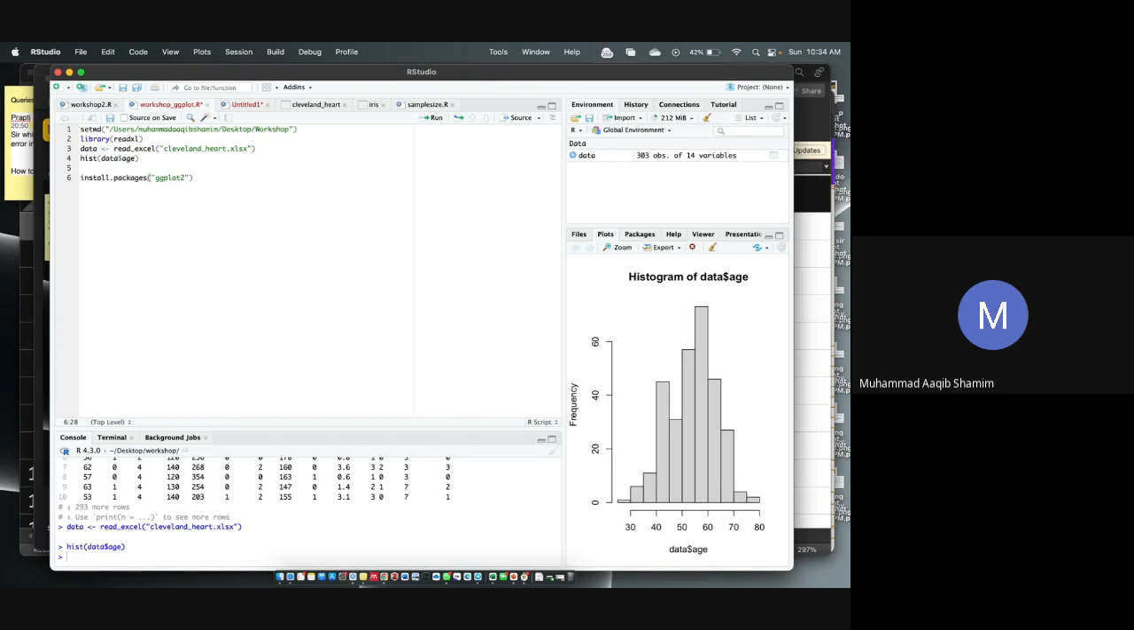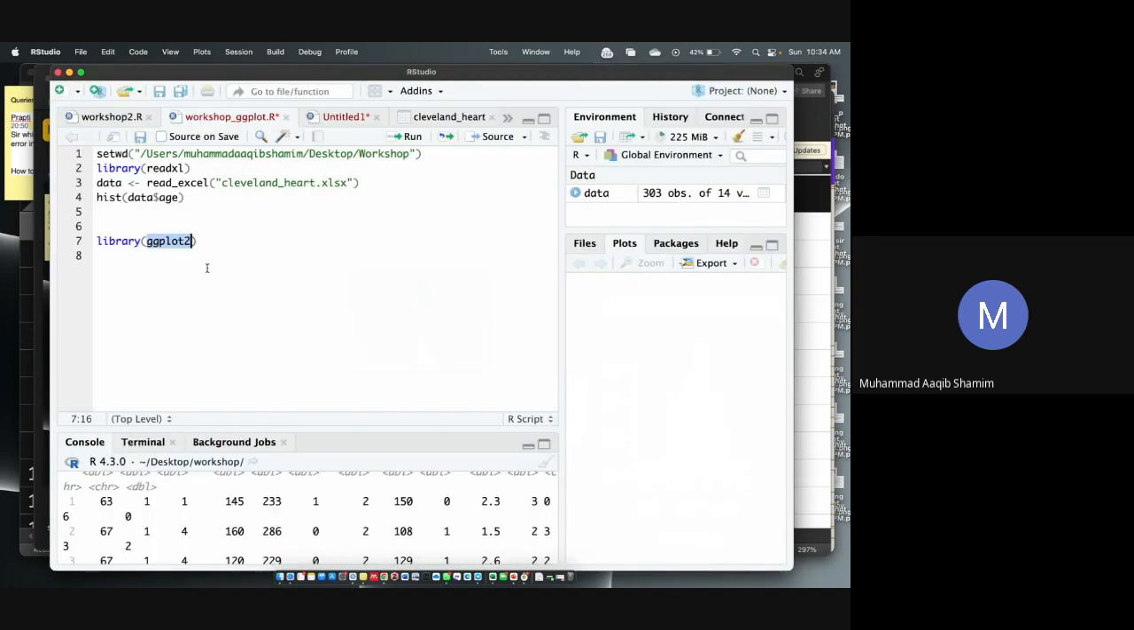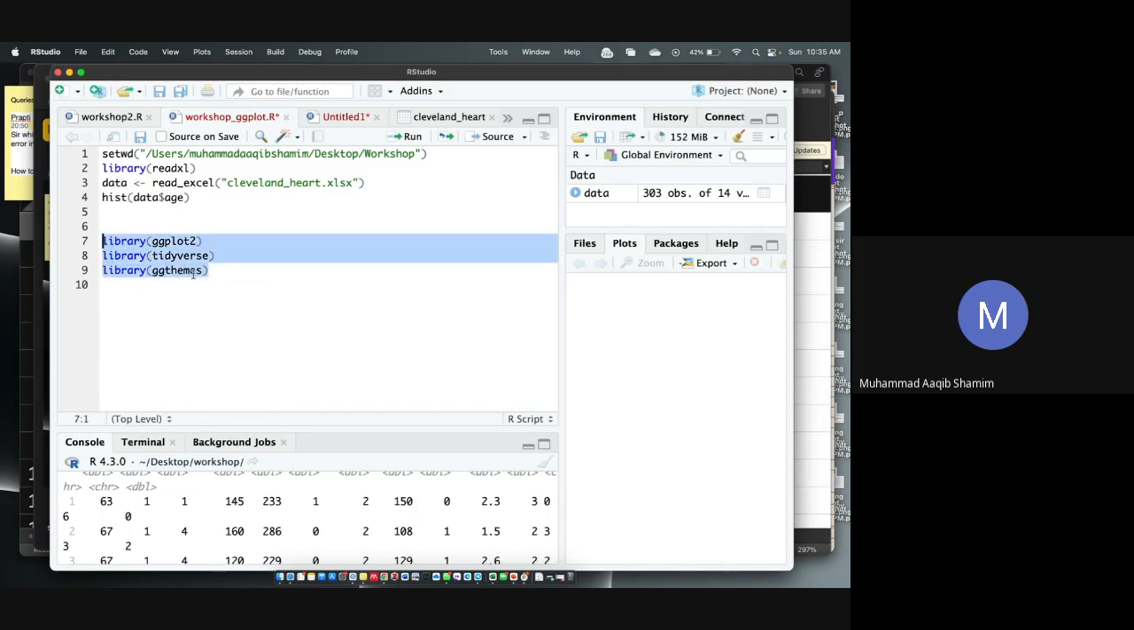So I want all of you to run this line of code and then load the package. Please install this package and then load it. This is the package name. Along with it, you can also install some other packages which will help us do the remaining work. Install these three packages: ggplot2, tidyverse, and ggthemes.